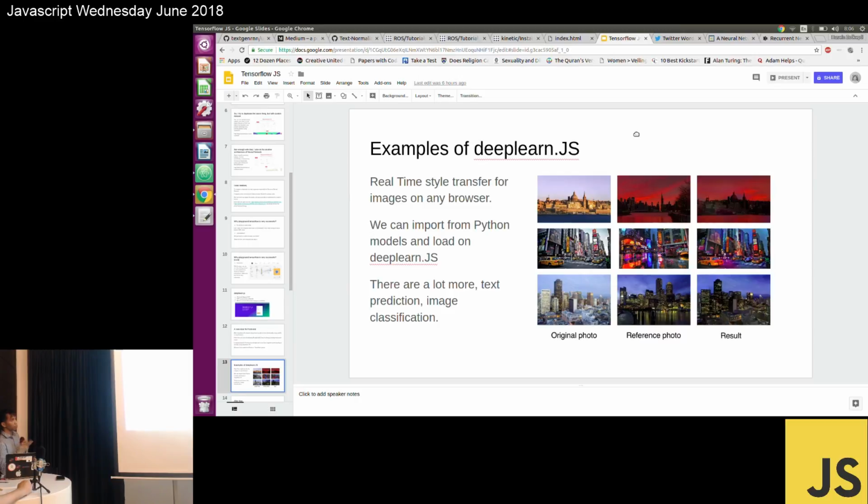So this is an example of deeplearn.js. Real-time style transfer for images on any browser. We can import models from Python and load them into deeplearn.js. There's a lot more, like text prediction and image classification.